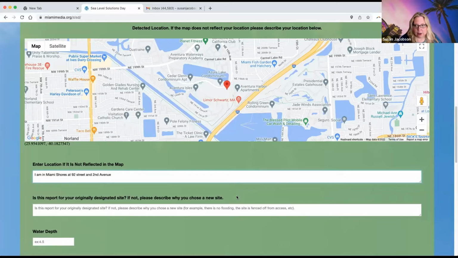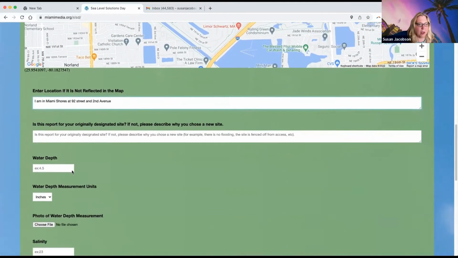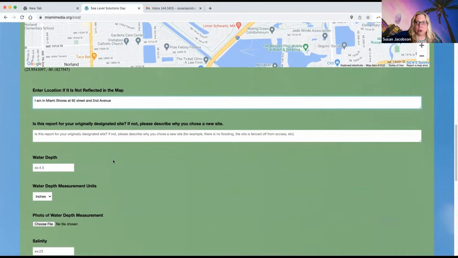And then in here you would say, well, we started out at 92nd Street and 2nd Avenue where there wasn't any water, and then we saw that there was some water on 92nd Street and 3rd Avenue, so we took the reading there. Okay. So here's where you're going to start.